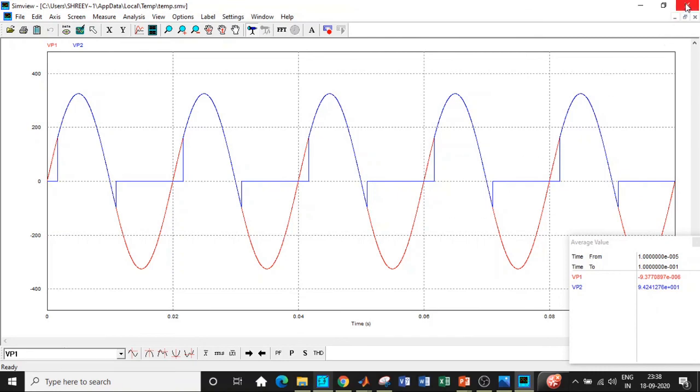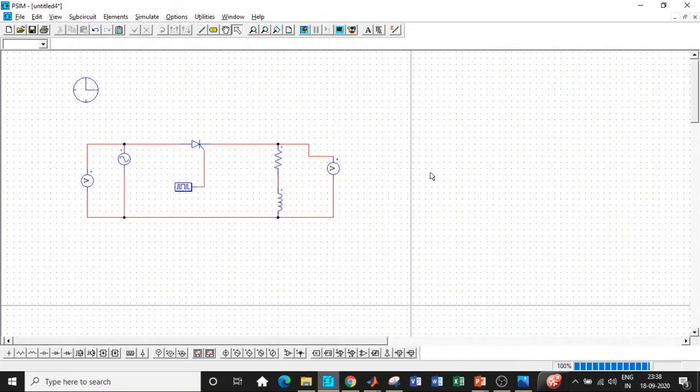So this is how we'll be simulating a half wave control rectifier for RL load. I hope the design and the simulation is clearly understood.